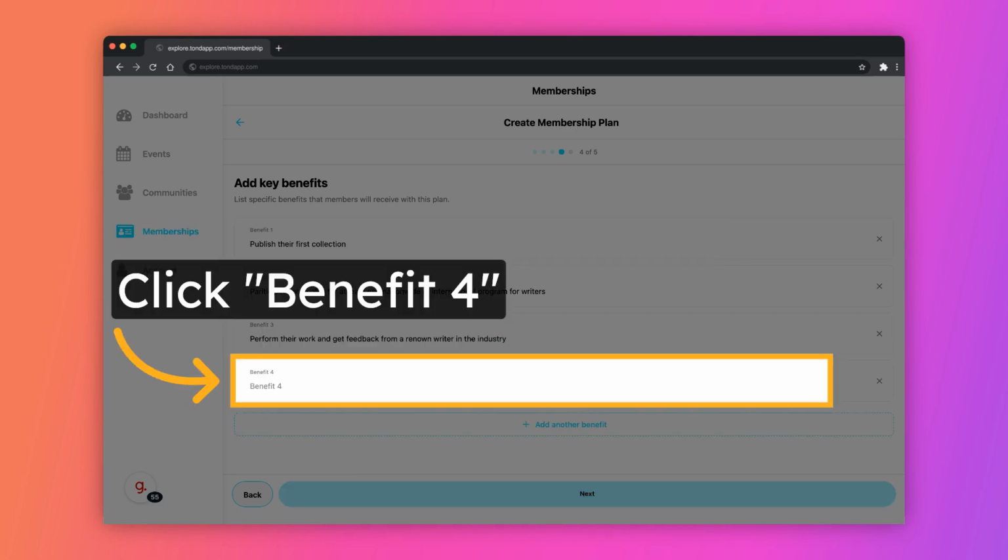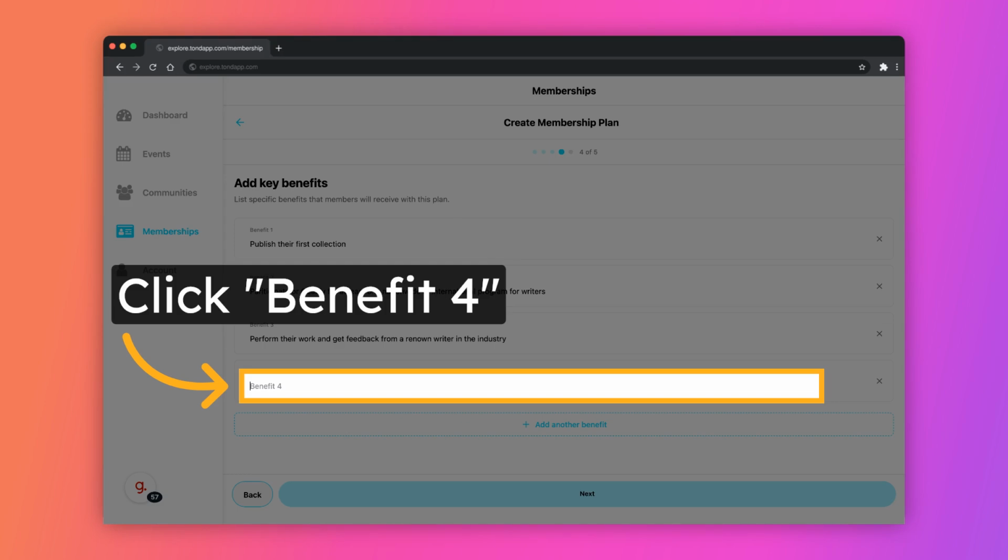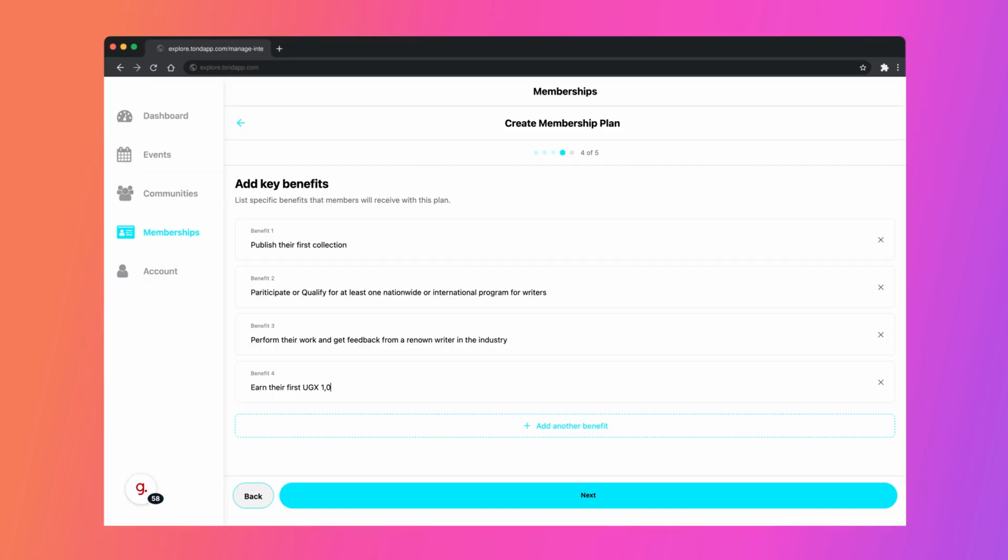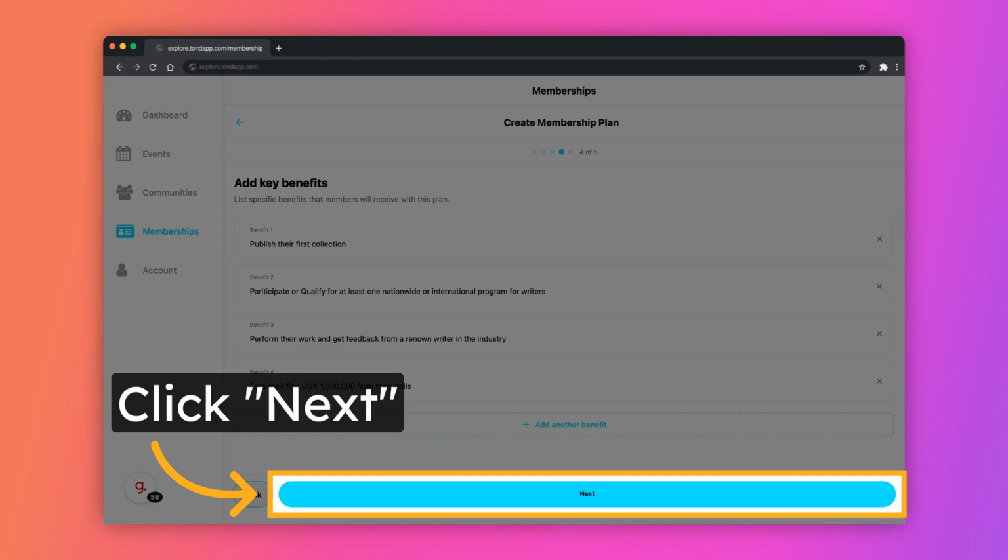Select the fourth benefit field to add a final perk. The members' big wins is a definitive picture of the potential rewards, or value, or benefit, or the version of their life that they will get because of being in your community. Membership should offer tangible progress towards member desires. Click Next to proceed to the final review.